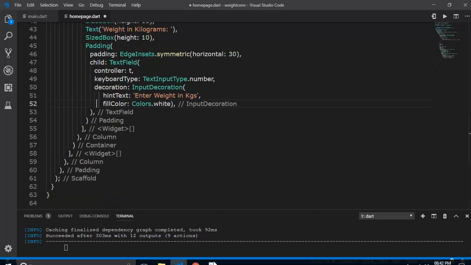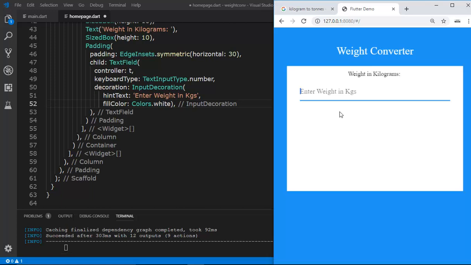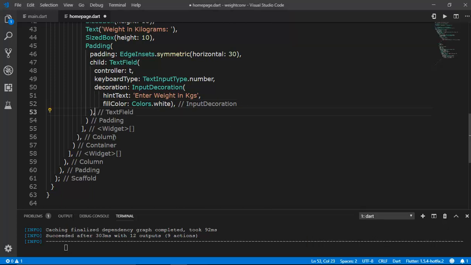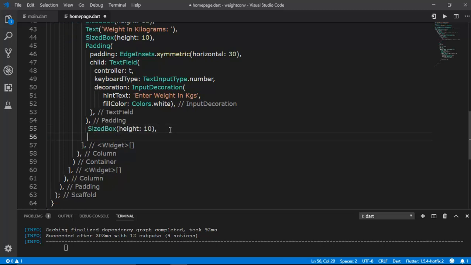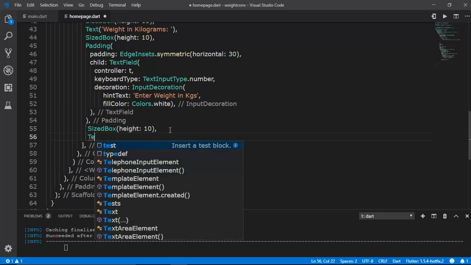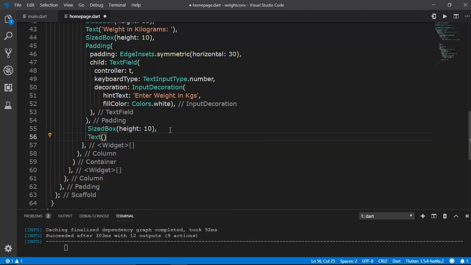Moving on, we need to create the buttons, and also the output, which will show the converted value. So right under the padding, we'll give another SizedBox. Let's just copy this and paste it right here. And after that, let's give the output. So I'm going to give a Text, and the text would be output.